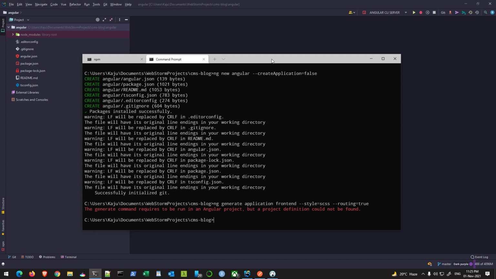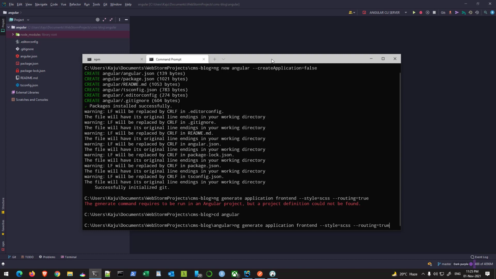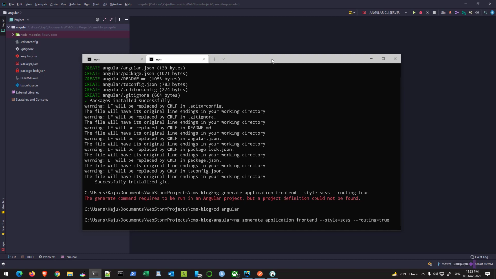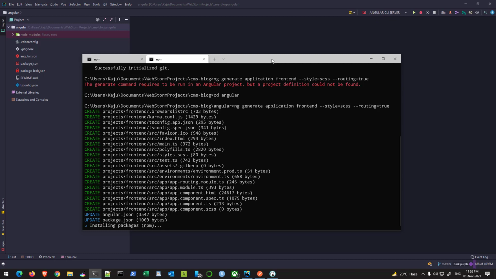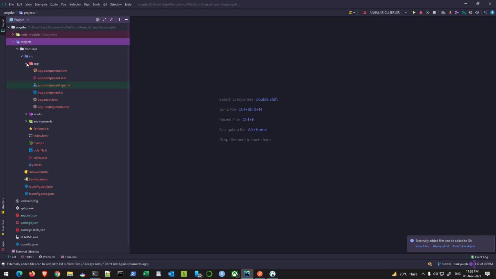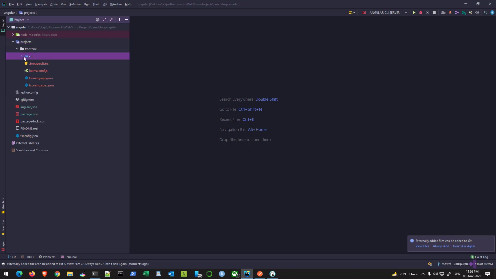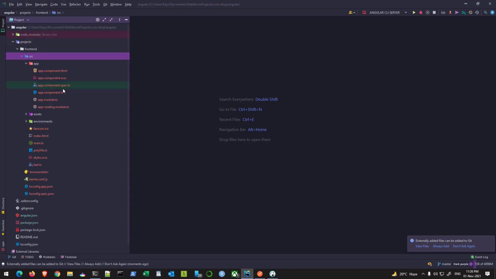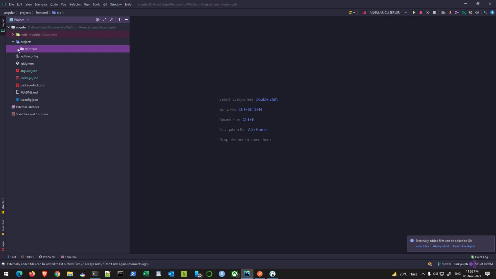It says it has to be an Angular project. So I'll simply navigate to my Angular project and then execute the command. Of course, you cannot run it on the root project; it will never work. Now if you notice, it has generated a projects folder here. Inside this, you have frontend, and then you have the source and the app module, etc. I forgot to skip the spec files. That's all right.